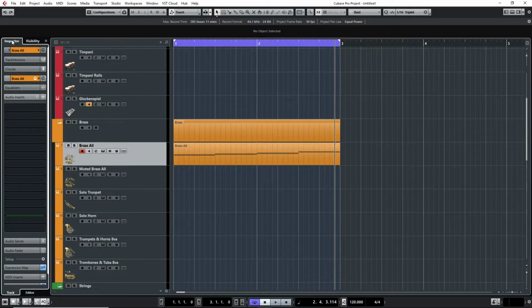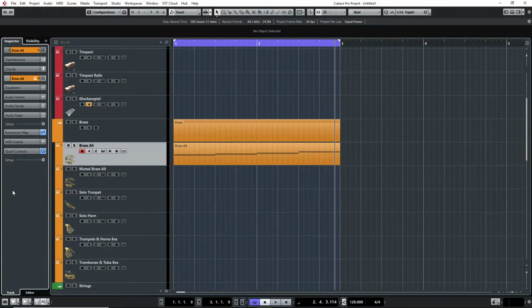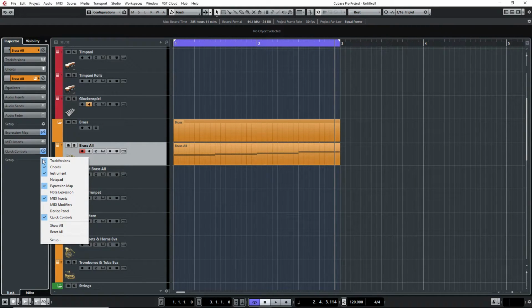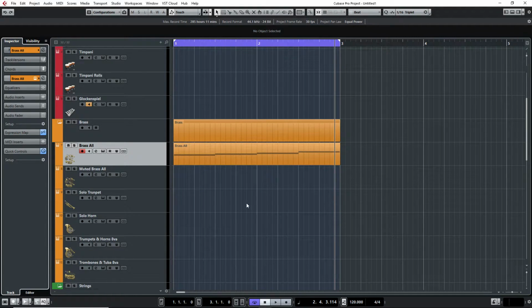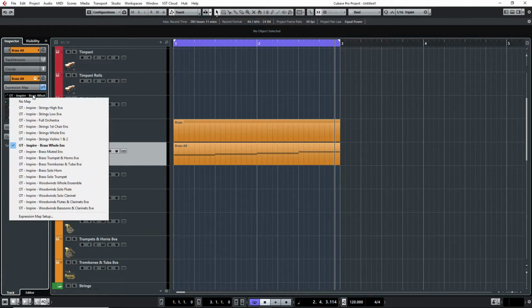Over in the inspector pane here, if we minimize that, you might not have it shown. Expression map should be between here, with your MIDI inserts and your quick controls. If it's not showing up, you need to go to the cog icon and make sure expression maps is checked so you can see it. All you do is click on expression map, and this will be an empty box. These are different expression maps I've created for this template.